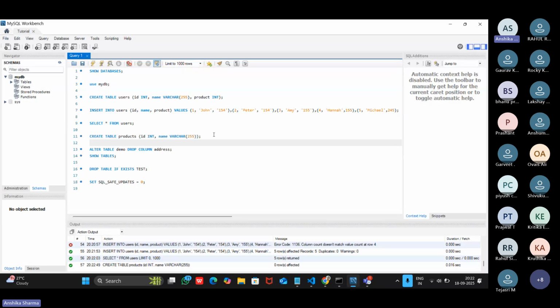Now we will enter the values. Insert into products table, where I will provide the ID and name, and values will be: first one will be for the 156. Actually, it is 154. So the product will be chocolate heaven.